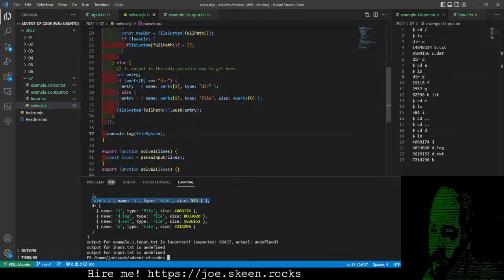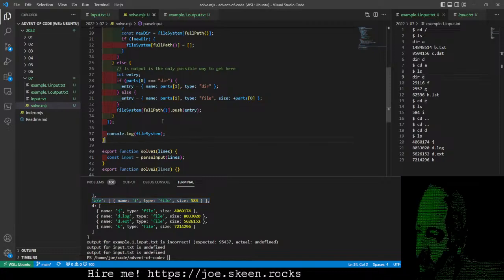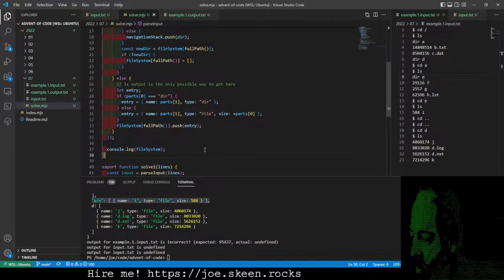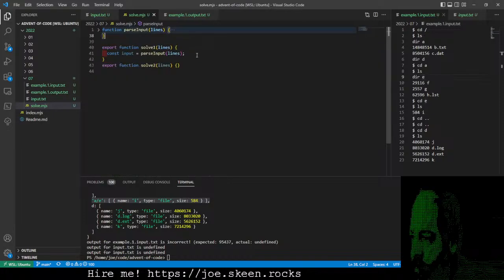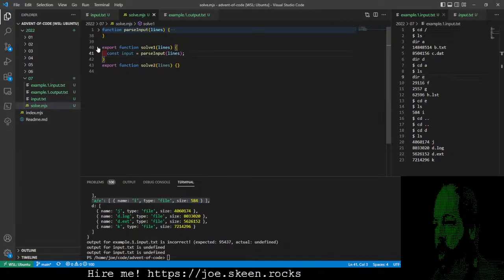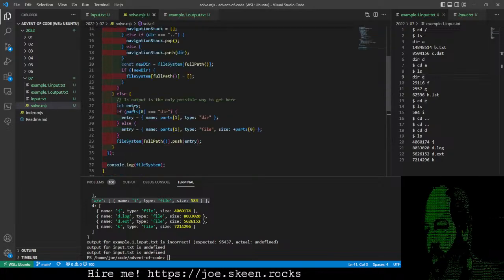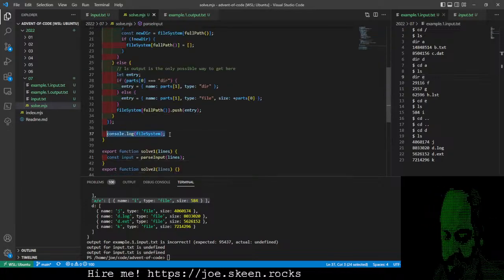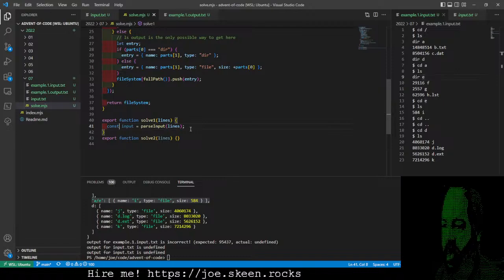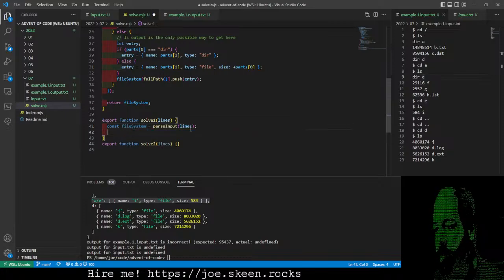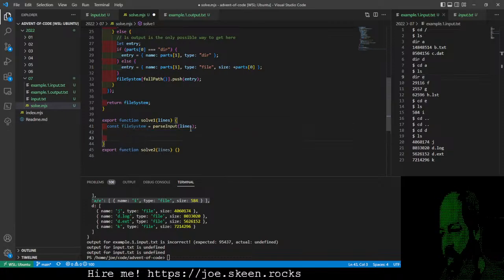I think we've parsed through our input, and we're ready to move on to the solve. So I should probably actually return the file system. Okay, so now we can say const file system is going to equal parse input. And then what do we do with that file system?